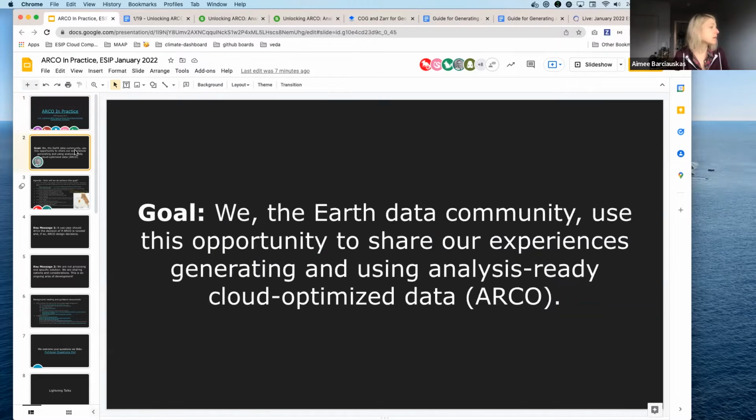So with that, the goal for this session is basically that we, the Earth data community, use this opportunity to share our experiences generating and using analysis-ready cloud optimized data. So this is a really great space and forum. ESIP is really the perfect forum for us to gather as the Earth data community, and specifically the more technical data provider side of the community, and talk about our experiences making large archives of geospatial data available and accessible, not just available, but also very accessible and easy to use for the Earth data community.